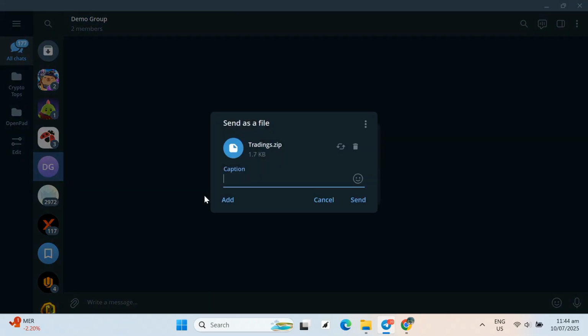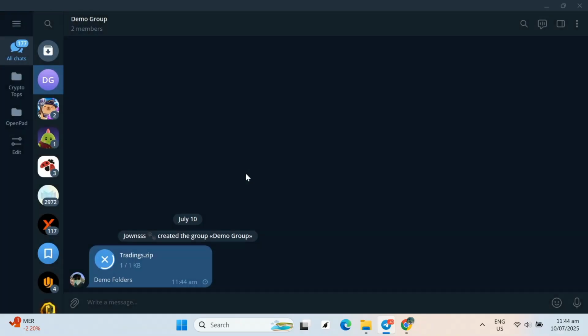And then from there, you will now create a caption or you can send it directly to someone or a group or person that you wanted to send the file to. So I'm gonna rename it demo folders, and then you're gonna press send. And then from there, you have now sent a folder on Telegram desktop.